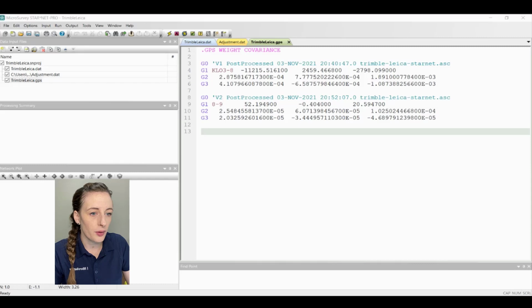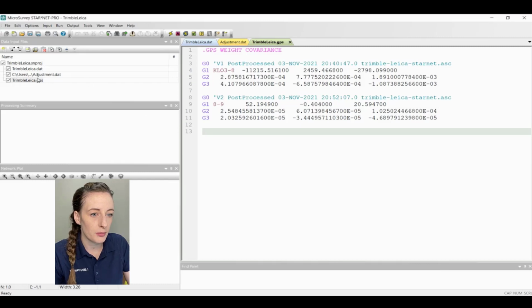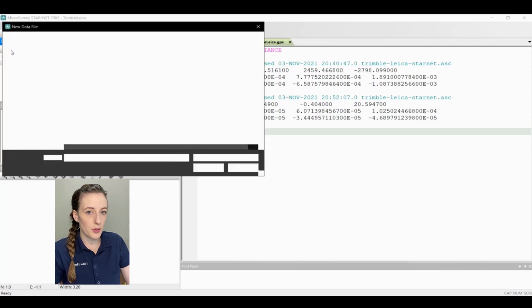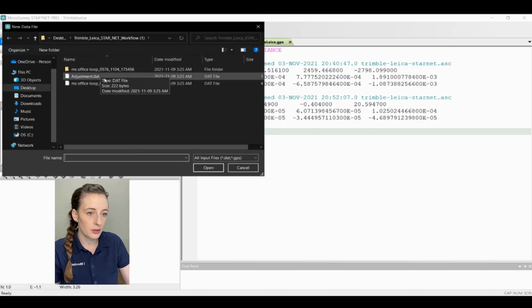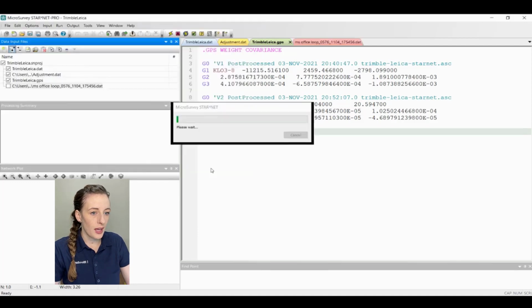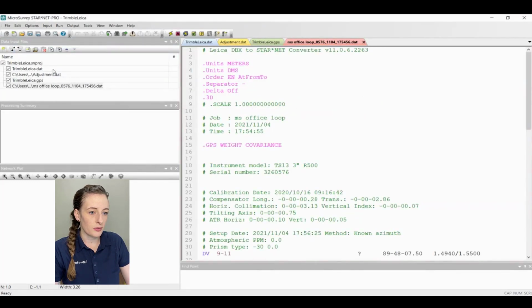After you're done that, you're going to go to the data input files and add a file. You're then going to navigate to where you just saved your DBX converted file to, and then open, and that will add that information to your project.